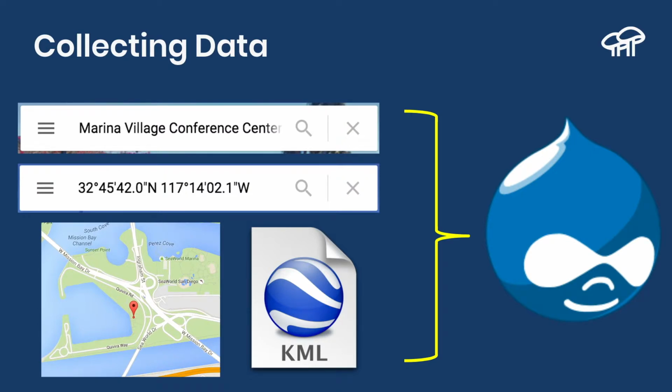I can present the user with a map and ask them to click, or, similar to PDF and Word documents, there are specific file types that store geographical information. So I can present a file upload field, and someone uploads a KML file, and I get the information from that file to identify the location and use it in my system.